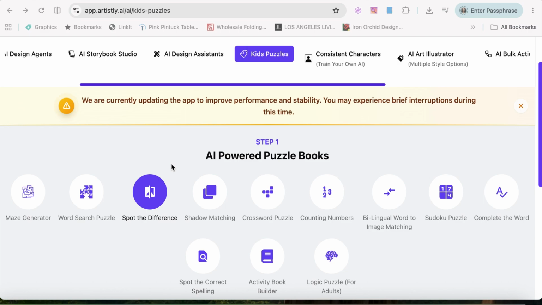So let's get started. Okay, guys, the first thing we're going to do is start. Artistly has changed up their dashboard a little bit. Now they're doing all the puzzle sections all together. And as you can see right here, you can do the maze generator, a word search puzzle, spot the difference, shadow matching, crossword puzzle, counting numbers, and so forth.